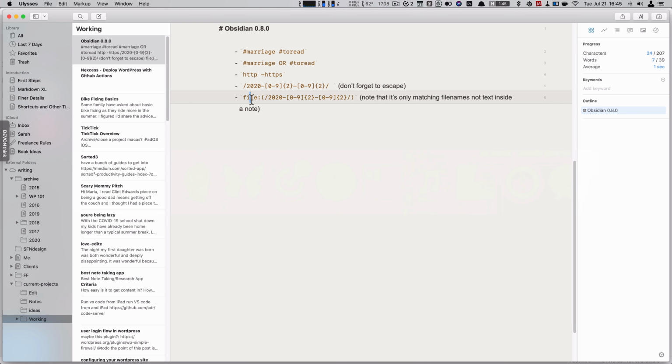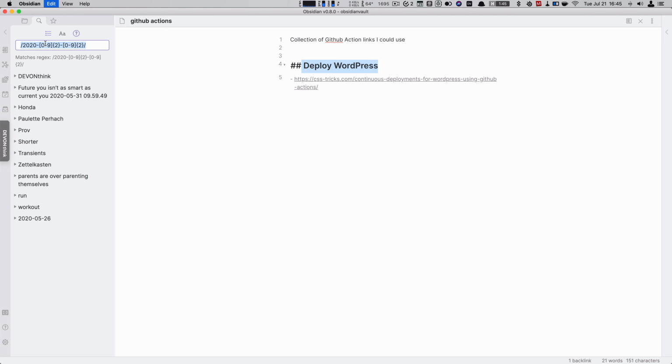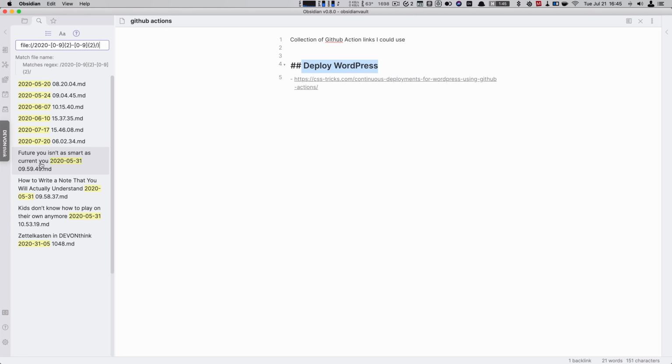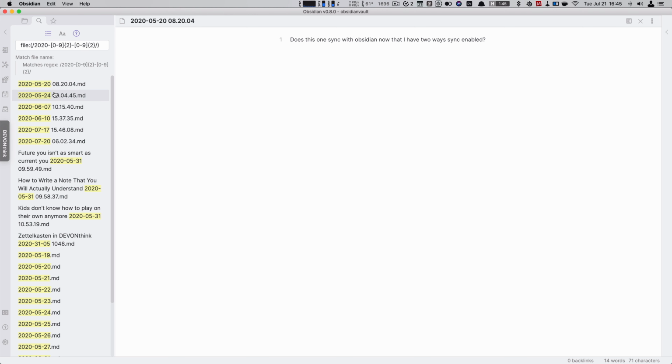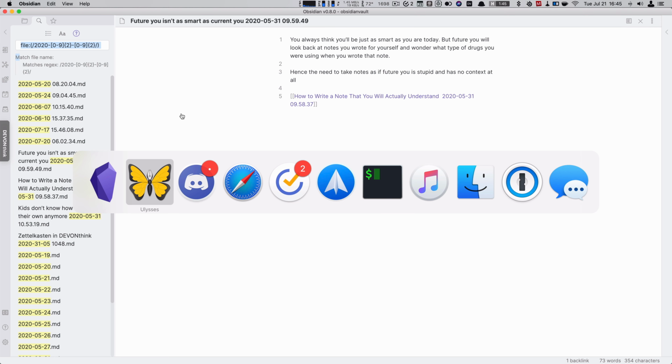Now let's do our last one. This is going to be very similar to our last search. In fact, it's exactly the same, with the exception of searching for file. Let's go to Obsidian, paste that in. So what is this doing now? This is looking for the file that has this, right? So you can see it's actually matched file names now, right? Actual file names, right? Future you isn't as smart as current you, and it matched this in the file name, right? Or technically it's matching this string right here in the file name. All right, and there's nothing to collapse or uncollapse here because I'm looking for the actual file.